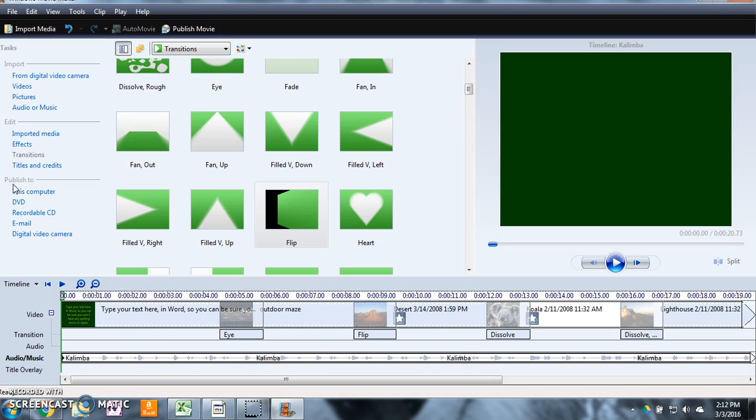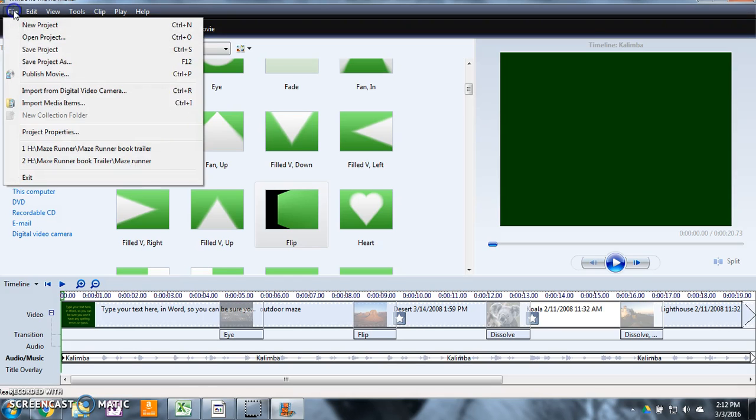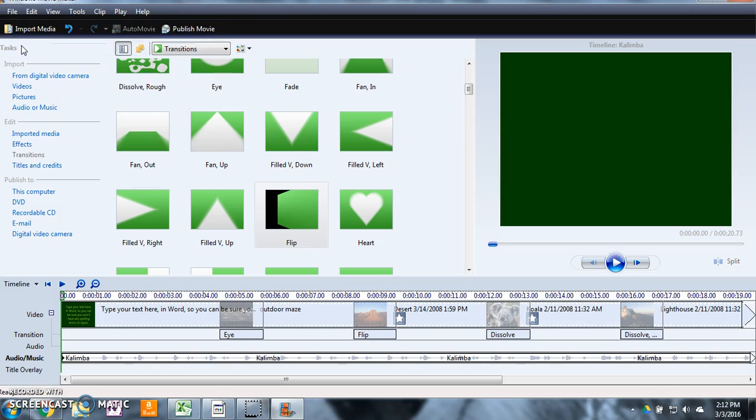Remember, as you're working on your project, save and save often. It's super important and very easy to do. You can either do File S like Save on your keyboard, or you can do File Save Project. This is really important because Movie Maker might all of a sudden just stop on you and you'll lose all of your work, and I'd hate for that to happen. Okay, happy editing.